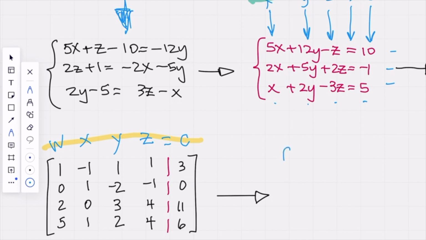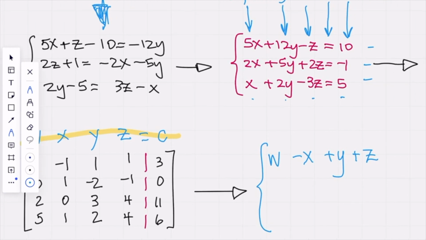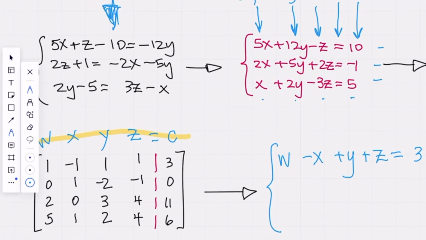And so then we would just be able to write this. Let's write the first equation. Let's see, 1w, so just w minus x plus y plus z. And then we've got that vertical line, right? And that's going to be the equals 3 part. We don't have a w in this next row, so I can just leave that part out. I can just say I've got positive x minus 2y minus z is equal to 0.